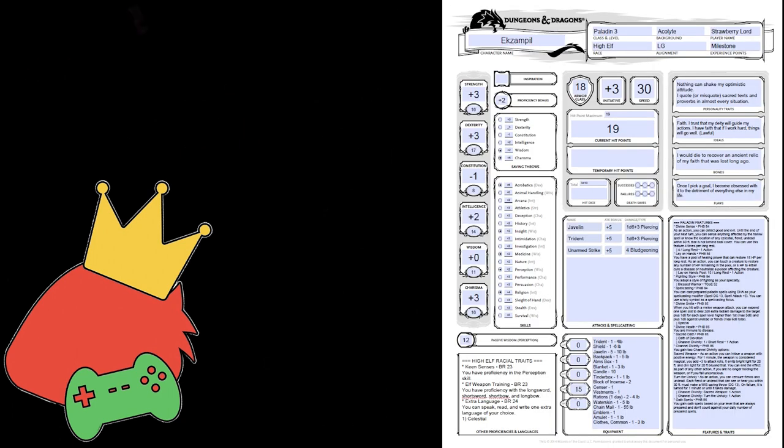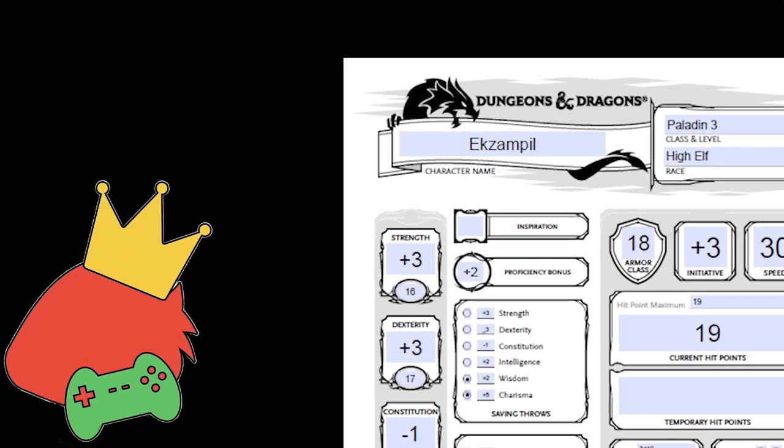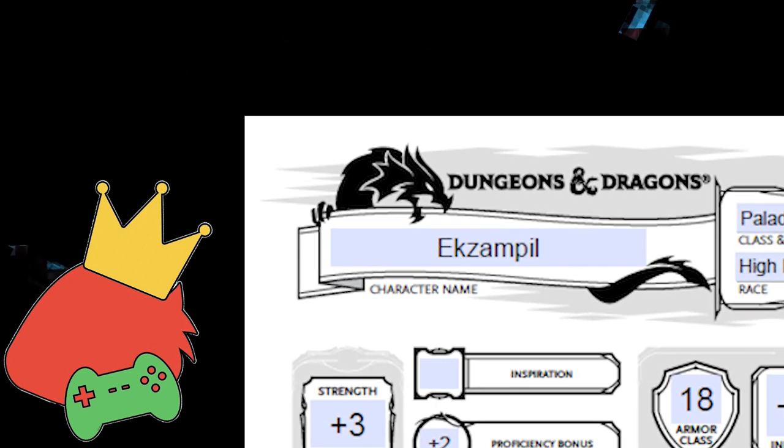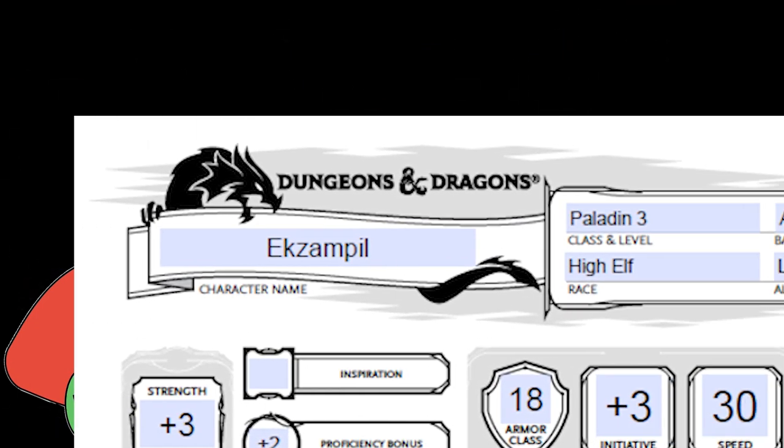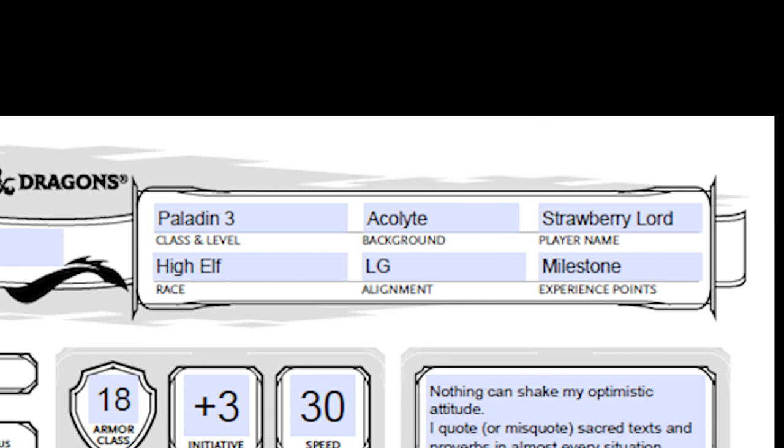The first page has a lot of information, but I assure you this is for good reason. These are the things you will likely need to see the most often. Let's start at the top. Your character's name goes in the top left corner. The top right corner has general information. You can see the class and level, background, race, alignment, and experience points if that's applicable.